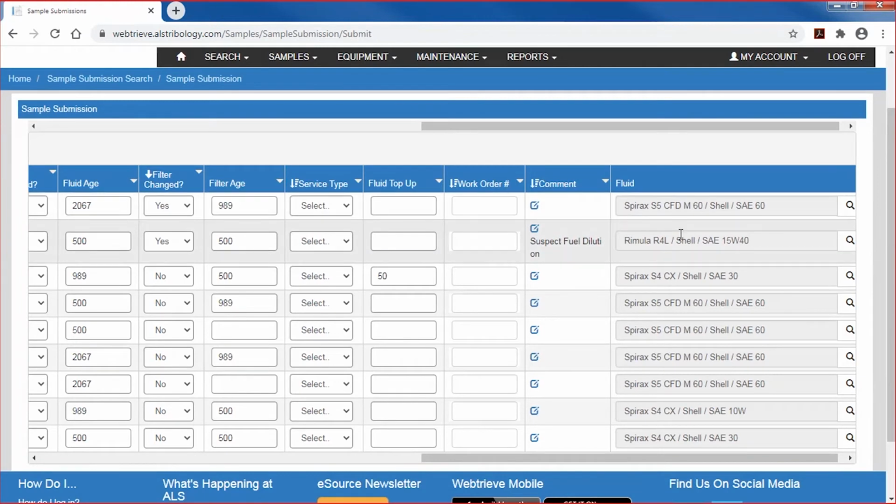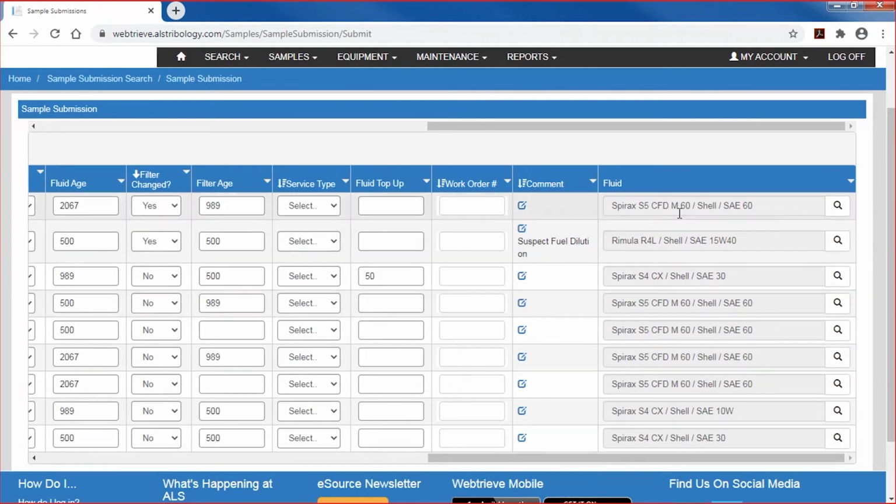The final column is Fluid. The default fluid is attached to the compartment, and if the fluid indicated needs to be changed, click on the search icon to select the correct fluid, searching through the pop-up menu for the correct fluid.